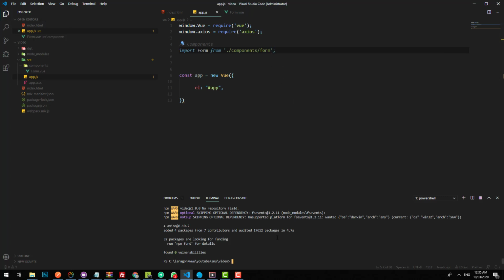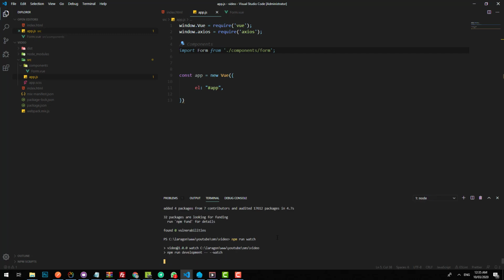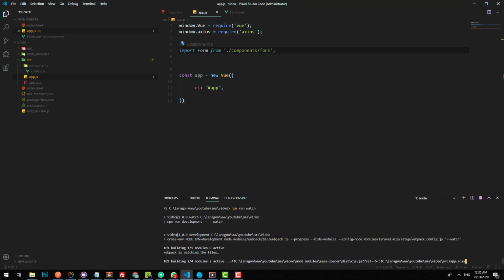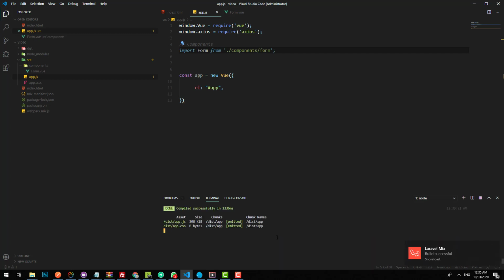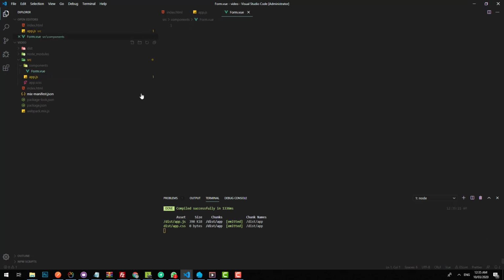Now let's see if this all works. All we have to do is npm run watch, and we can leave npm run watch going all the time, and this is going to compile the JS. Cool. All right, so it all worked okay. Now let's go into our Form.vue and set that up so that we can actually start putting something in there. To do that, let's type in template. This is just the basic scaffolding of a Vue.js template component.